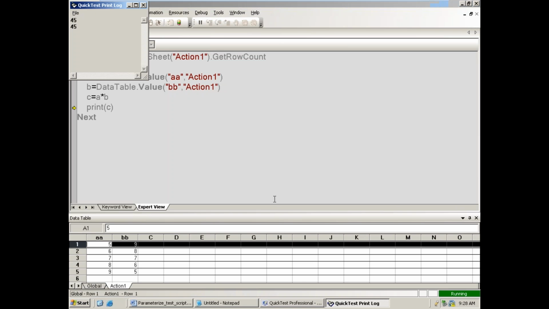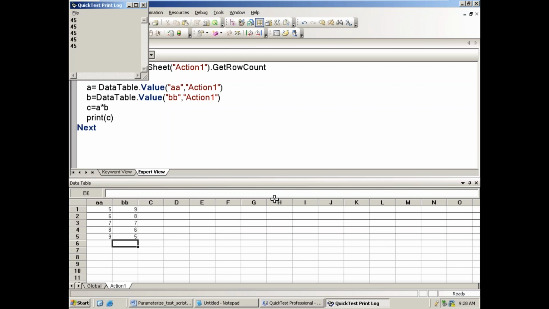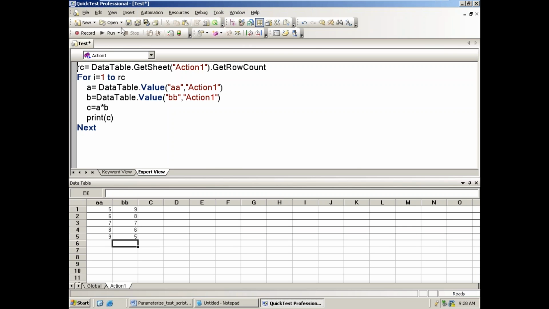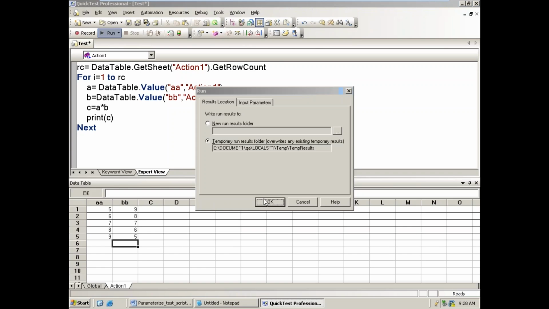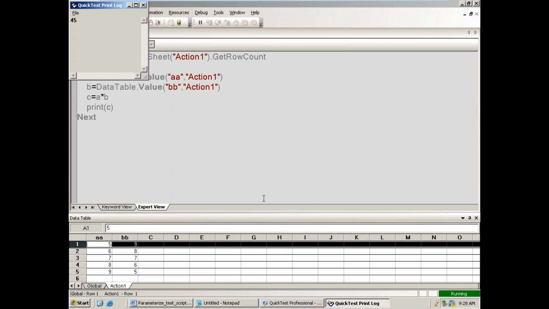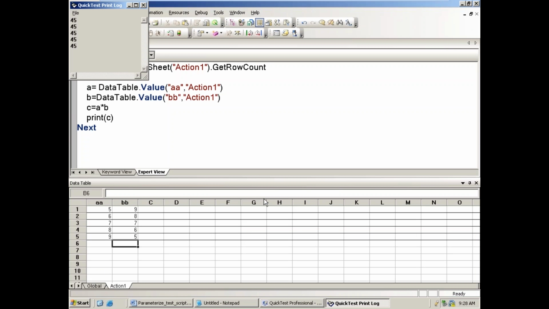Now you observe that, what happened? Which row values did we get here? Multiplication. Once again you observe which row is highlighting. Only the first row is highlighting. So that means where we are working now, the Action 1 sheet, the Global sheet QTP will take the responsibility to go for the other rows. Here it won't go. You have to write the script.